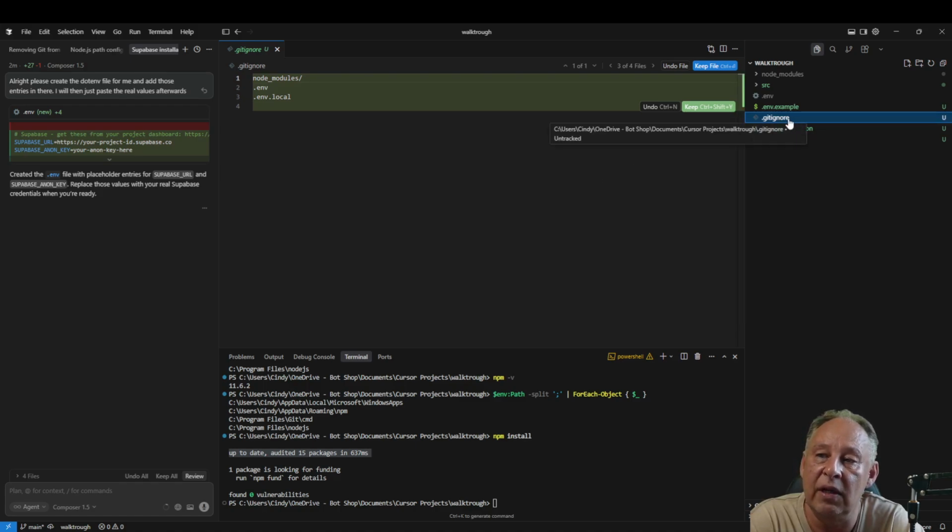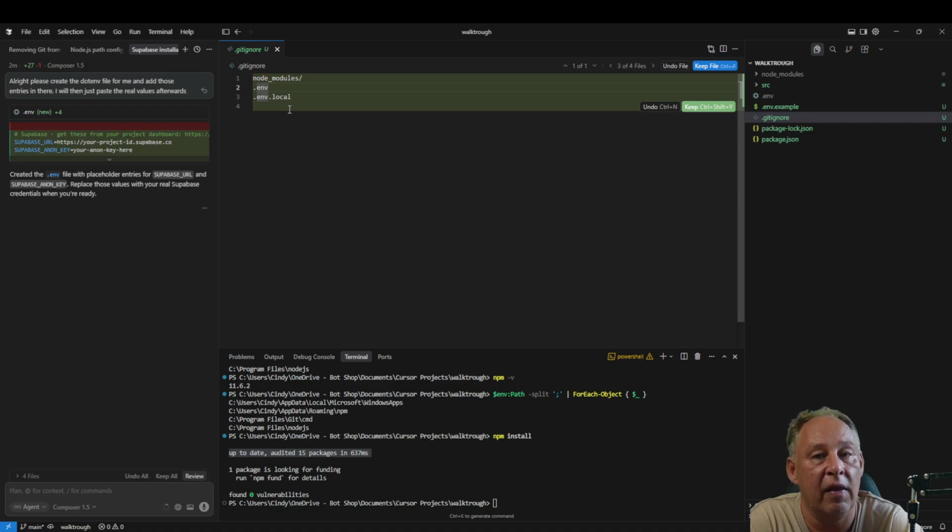But the interesting thing is a .gitignore is created, and that .env file is in there. That means even if you publish your code onto the internet, into GitHub, the files that are in here will be ignored. They will never be copied over. So .env is where Cursor will always go and look to find your API keys.